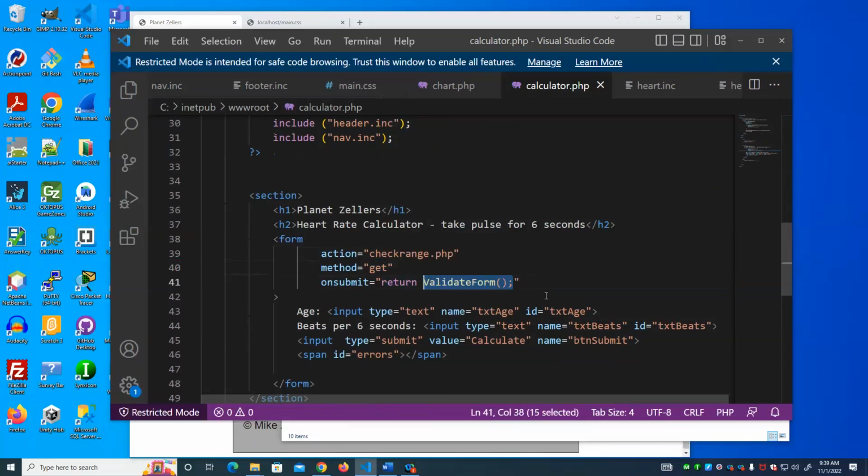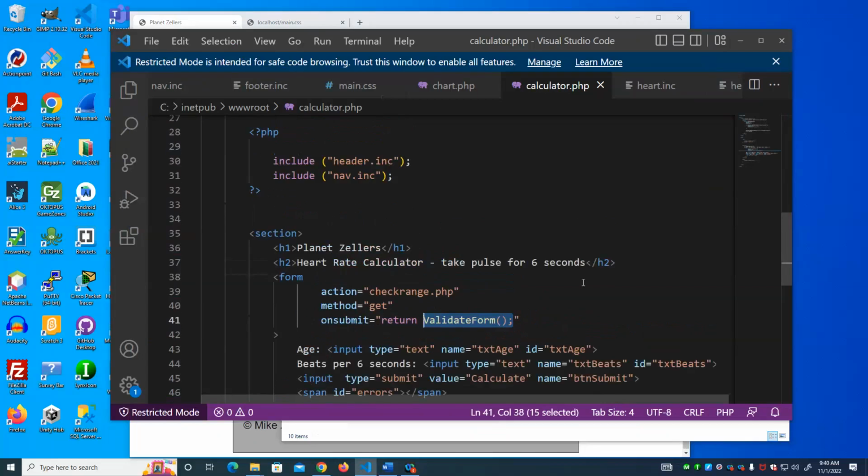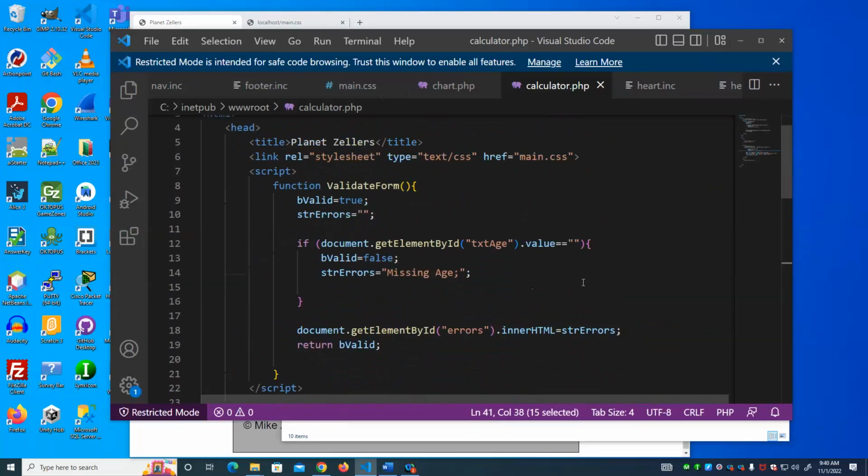JavaScript cannot call that. There has to be special steps taken for JavaScript to call a PHP function. All right? Call PHP code. Therefore, any code that you see JavaScript calling is probably going to be JavaScript code, at least in these simple examples. What does a validation do?